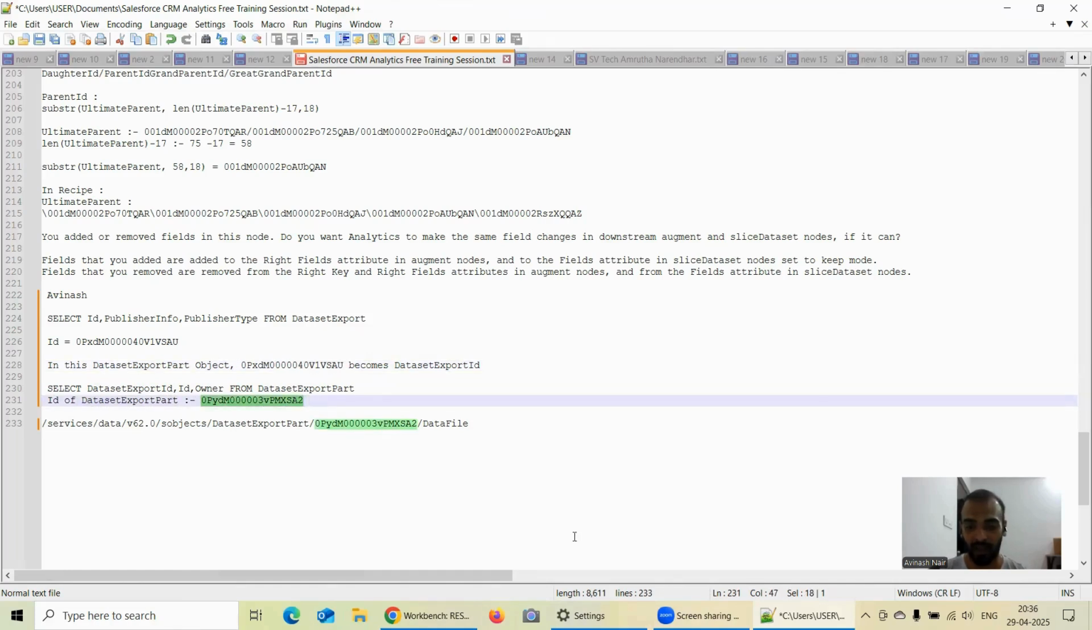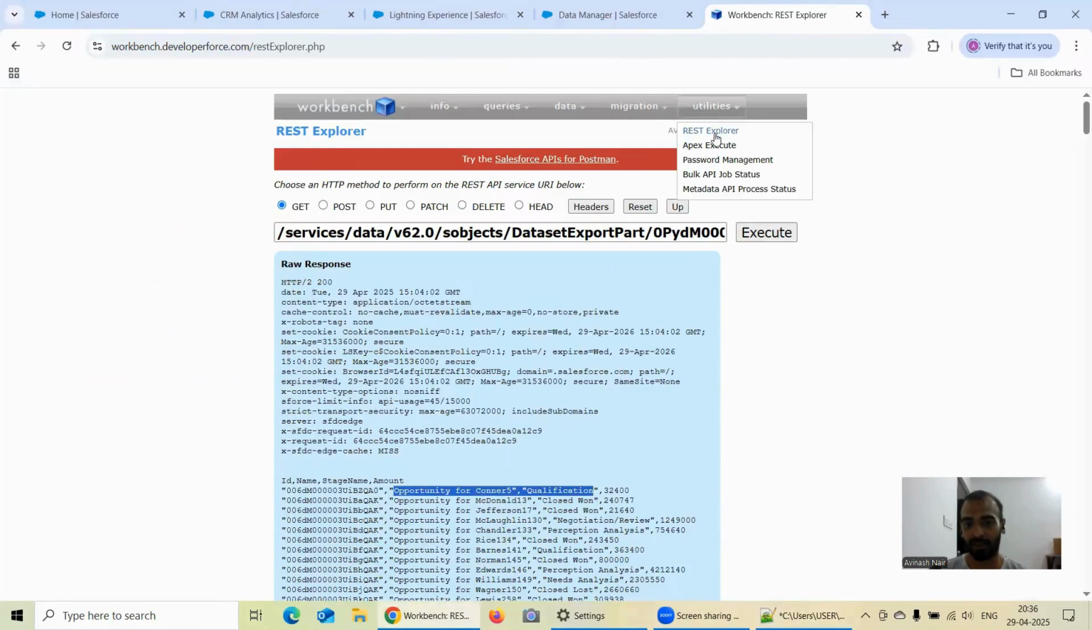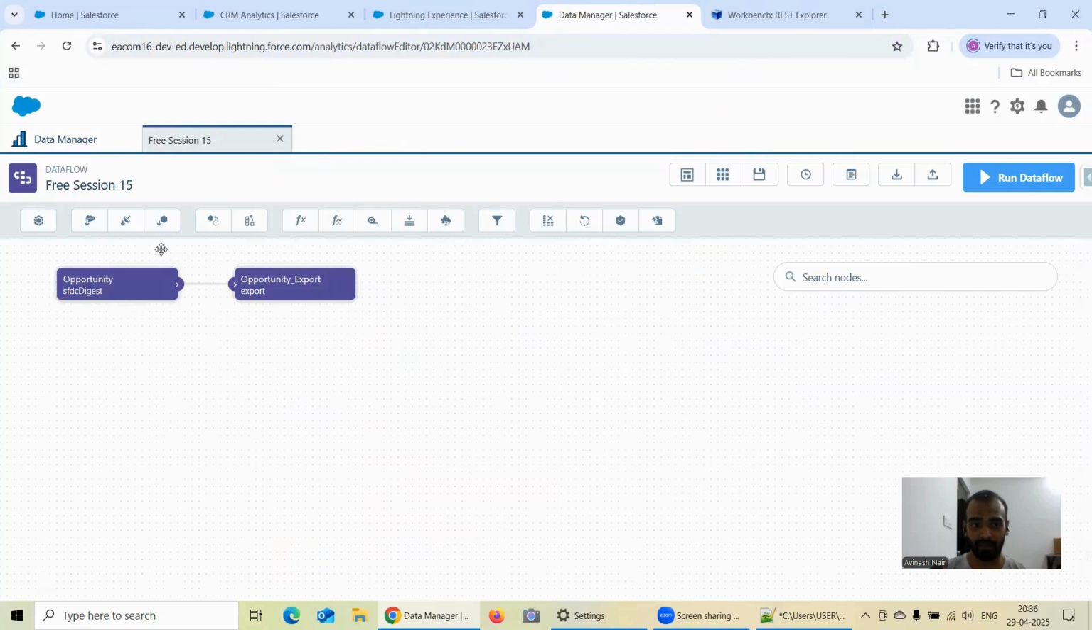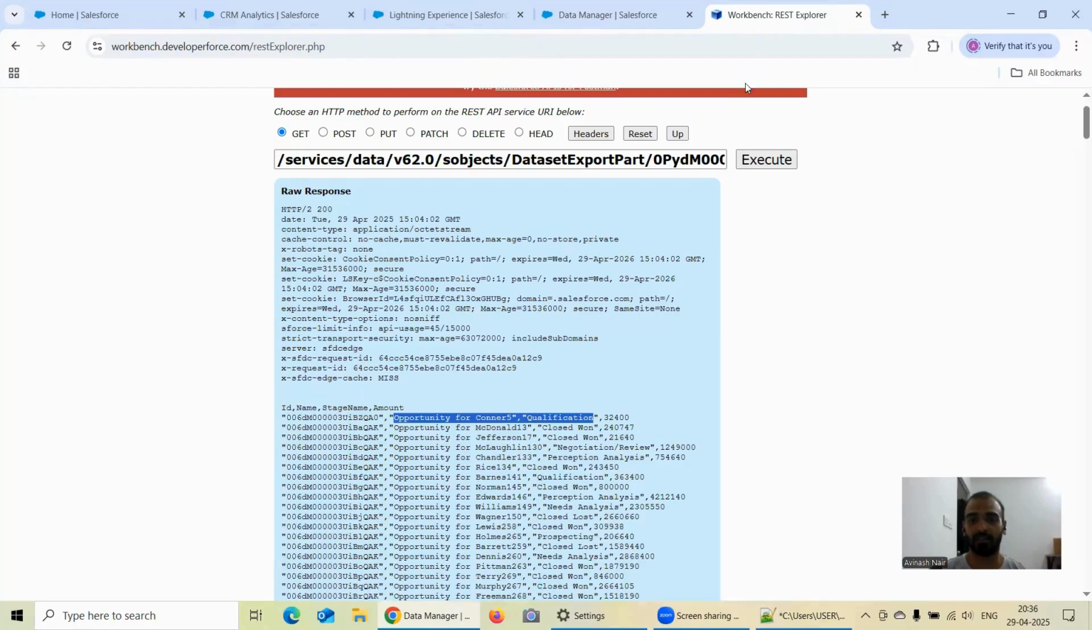So this is that ID. After that, I went to utilities and REST Explorer. Under REST Explorer, there are various methods. We won't walk through the details, as this is related to Salesforce development, but through this GET, we are able to fetch the data. And I was able to fetch the ID, name, stage name, and amount, and that was all there. So that's the whole thing.